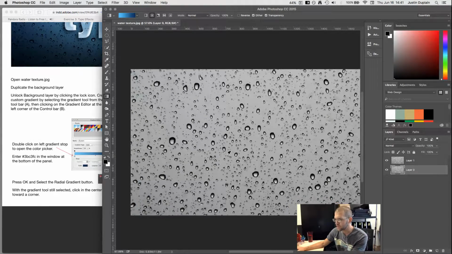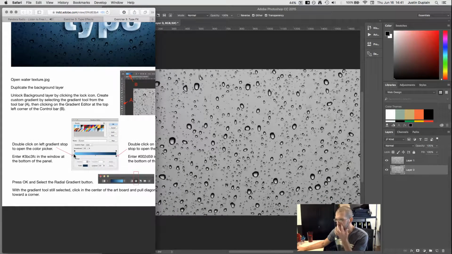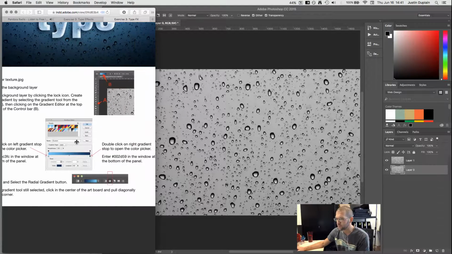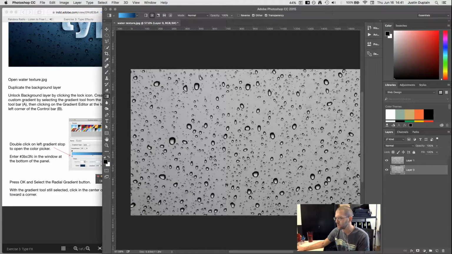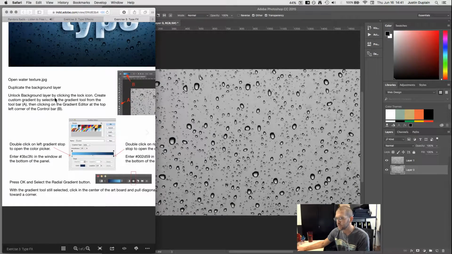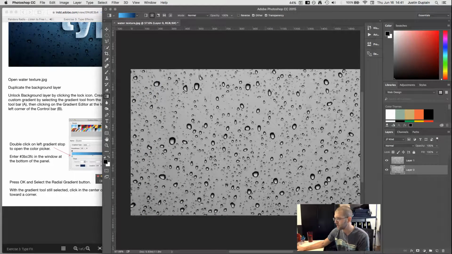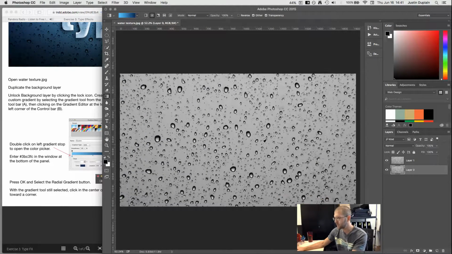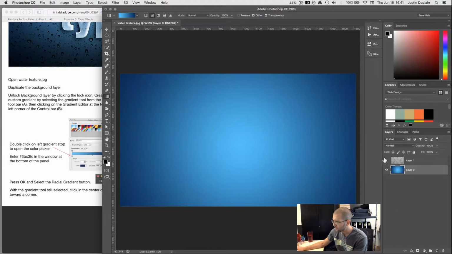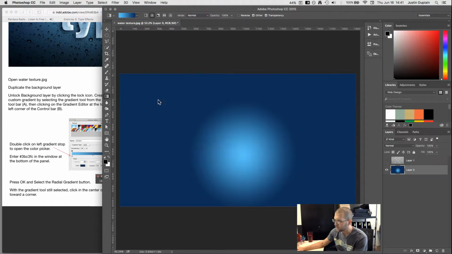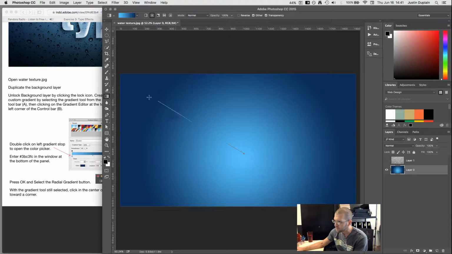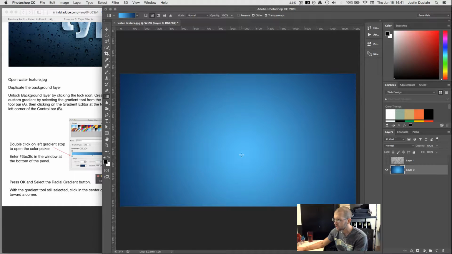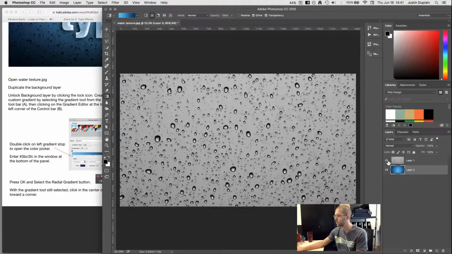And the tutorial says to, with that selected, click in the center of the artboard and pull diagonally towards the corner. So I'm just going to do that. I believe, yep, I'm working on my background layer. So I just click in the center and pull towards the corner, and you'll see if I turn this layer off, it gives me this nice radial gradient. The amount of the gradient depends on how far you pull out. Okay, so I'm going to just put it right about there. That looks good.